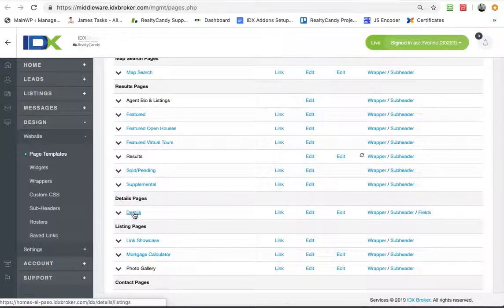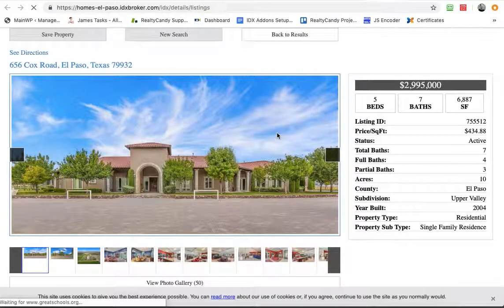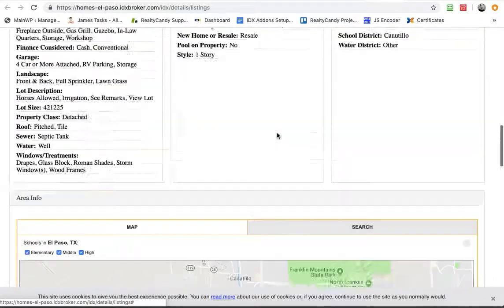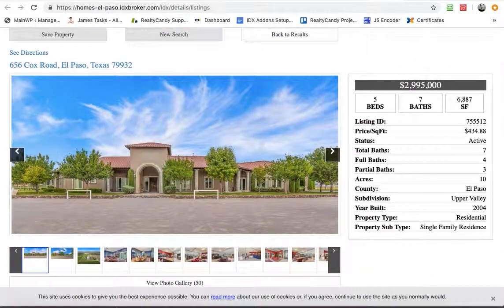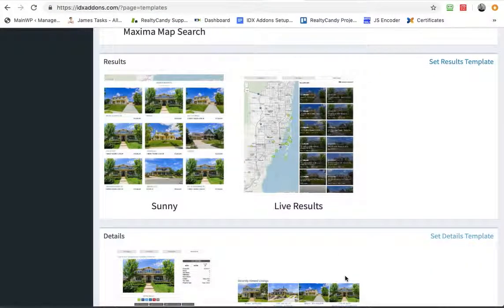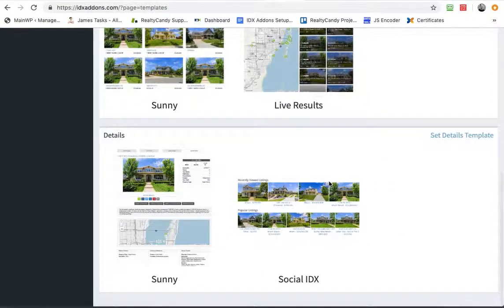and this should show me a details page, and I can see what it looks like. And if that's what I want it to look like, then that's all I have to do. It's that simple. We have the results and the details templates here, and we're going to be adding some more.